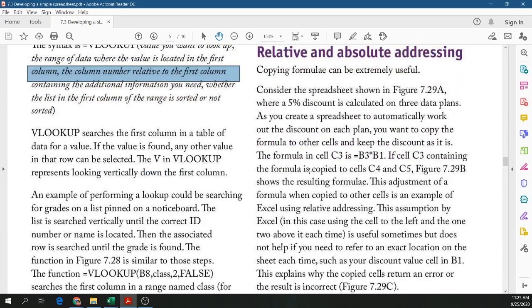Alright, let's move on to relative and absolute addressing. Jamal, can you read for us? Teacher. You see now? Well, all right, teacher. Relative and absolute addressing.